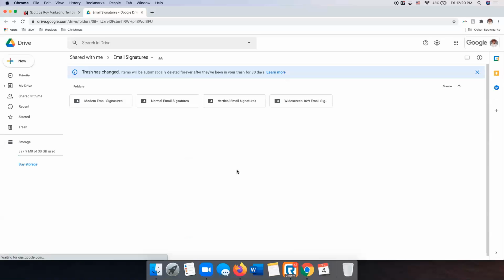Now, to access any of our templates, you do have to be signed into a Gmail account. Our templates are stored in Google Drive and accessed through Google Slides. So you have to be signed into a Gmail. If you don't have a Gmail that you currently use, your kw.com email is actually a Gmail account. So as long as you're signed into there, you should be good to go.